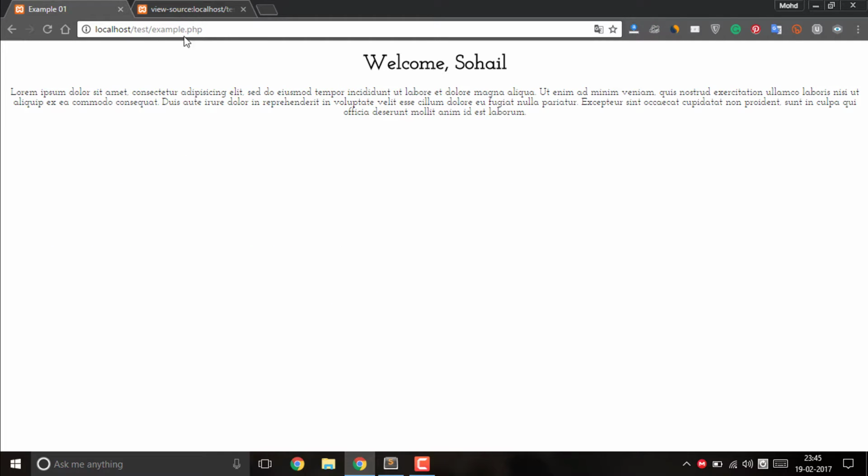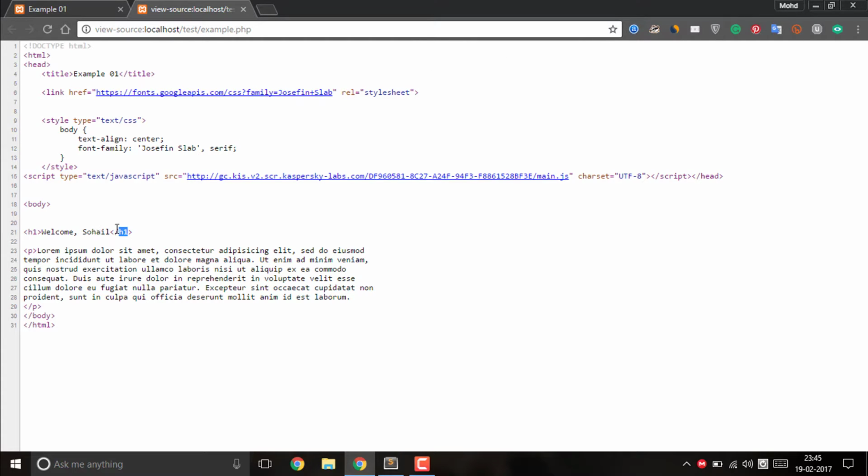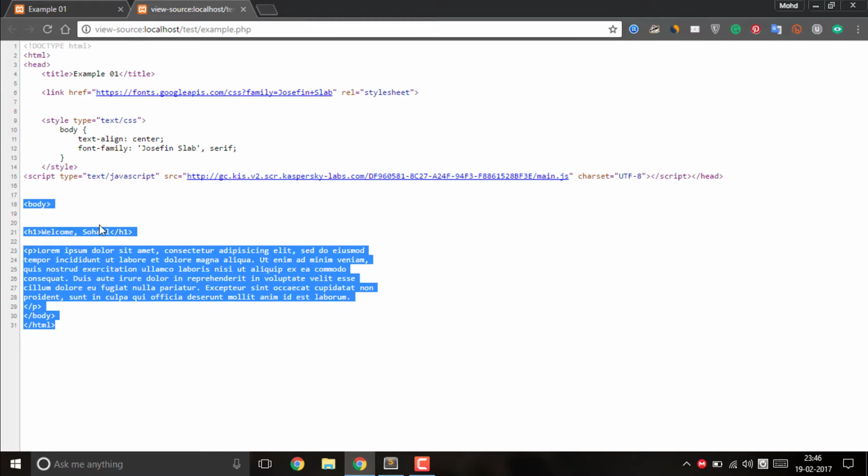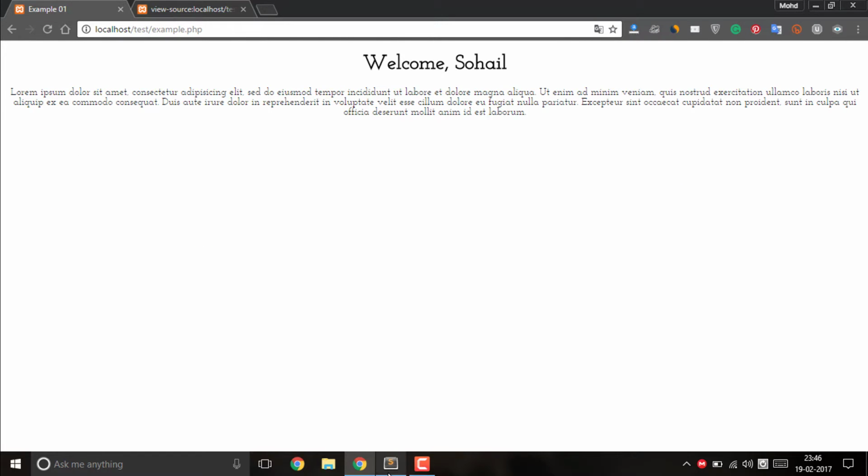So this is how PHP works, and later on, after we have pulled it out from the variable, we can now style it. We can use JavaScript to style it, to modify it. But we have written a simple PHP code, and it's working just fine. So this is how PHP works.